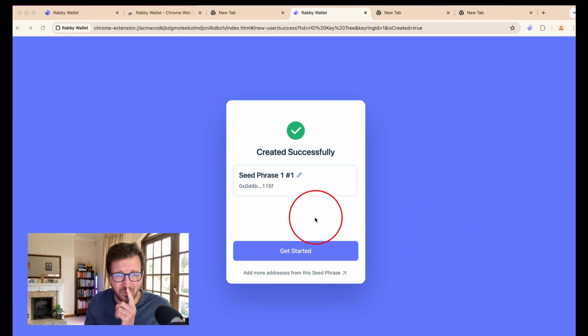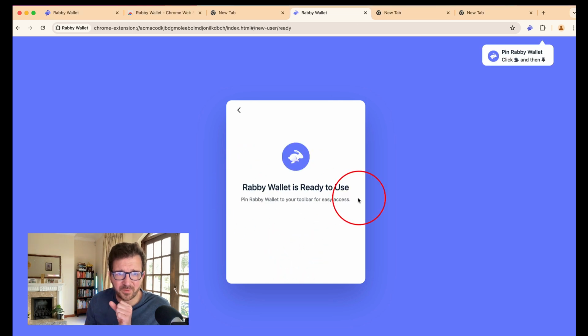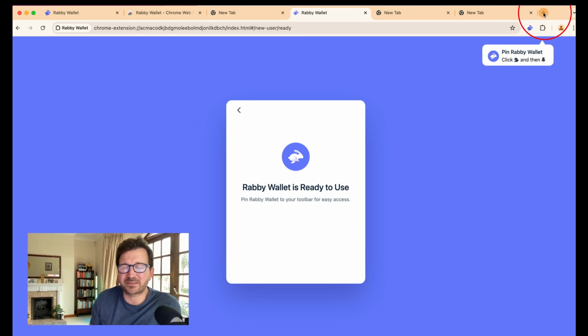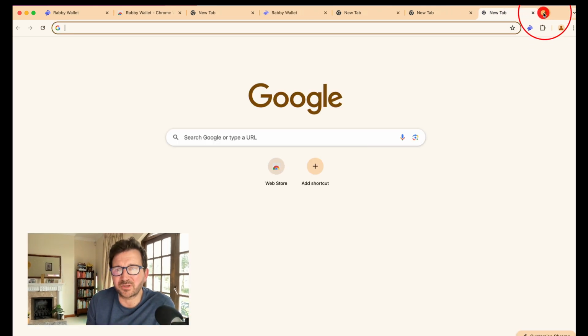So we've now successfully created our Rabby wallet. Wonderful. Let's click on Get Started. Your Rabby wallet is ready to use. Fabulous. Let's open up a brand new browser to show what it would look like when you open up a brand new browser. So here we are.